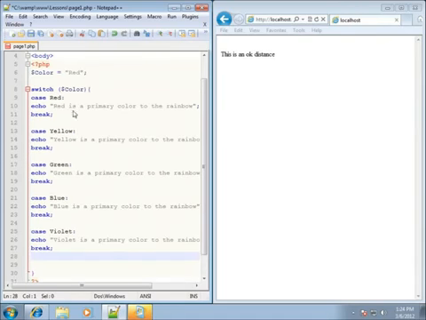If the color is red, yellow, green, blue, or violet, it's going to echo out that condition that we see there. Now we also have a catch-all, which is called the default, which means if none of the cases match the color, then what's going to result is kind of like the else part of an if statement, the catch-all for if it doesn't qualify.